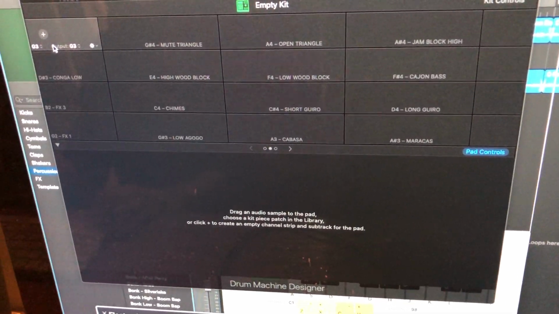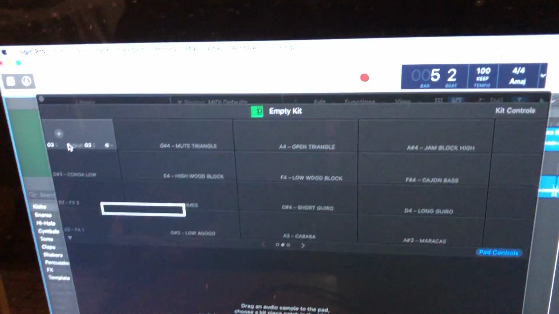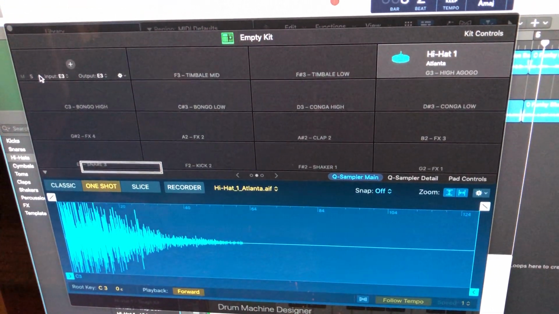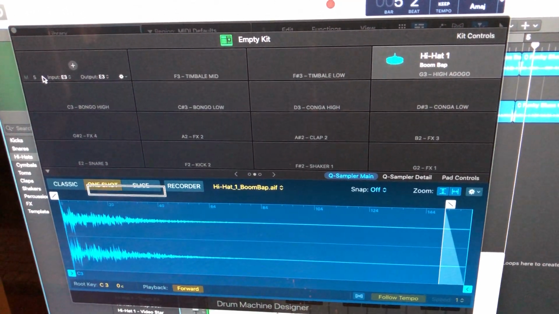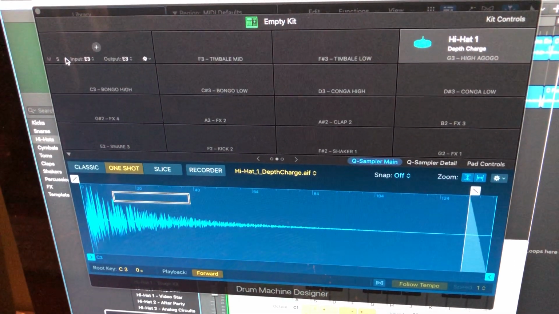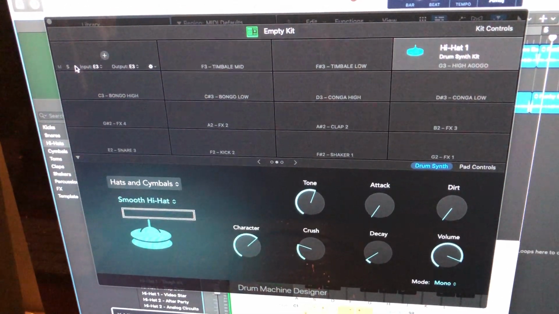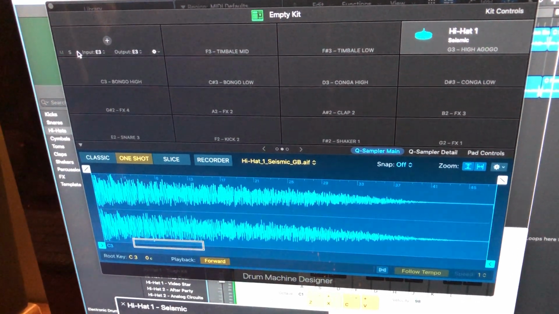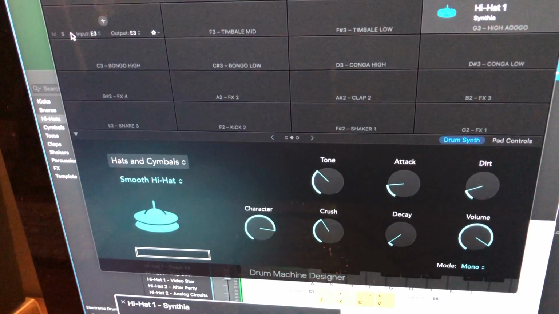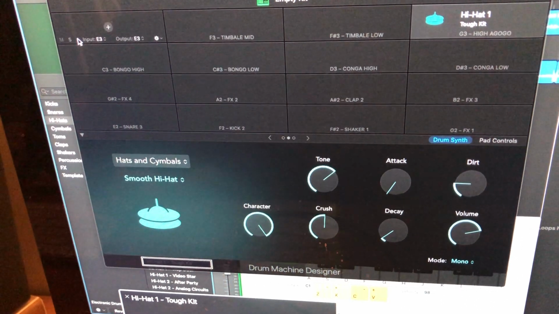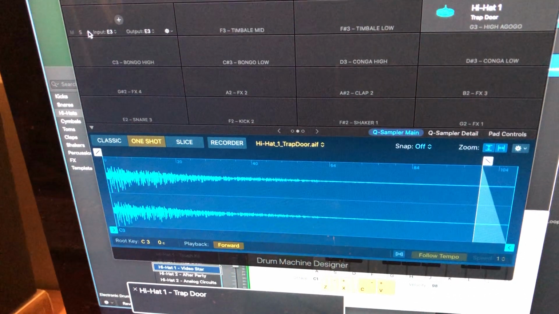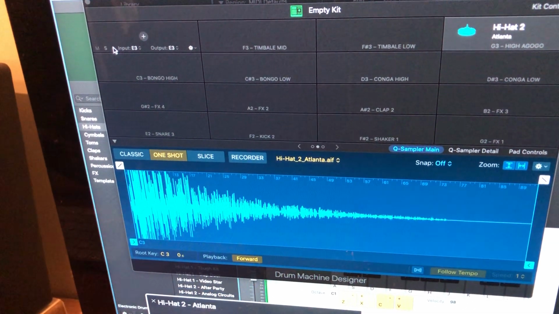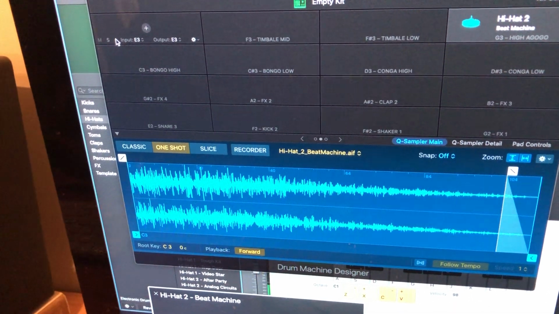Find a hi-hat. Electronic kit, analog circuits, kit pieces. Kicks, toms, hi-hats, hi-hat 1. Find something kind of nothing too crazy. Hi-hat 2, beat machine. Yeah, this works.